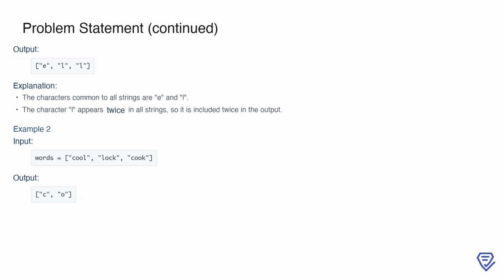Now let's examine an example to better understand the problem. Consider the input array words equals bella, label, roller. The output for this case is E, L, L. Here's why: the characters E and L are common to all three strings. Furthermore, the character L appears twice in each string, so it is included twice in the output. This demonstrates the rule that duplicate characters must be honored if they appear multiple times in all strings.